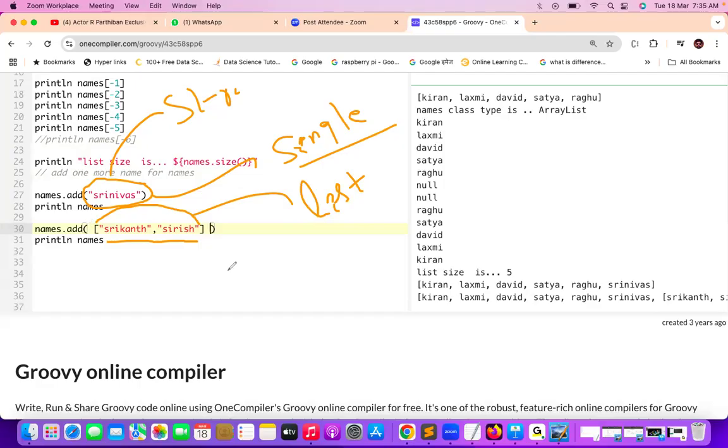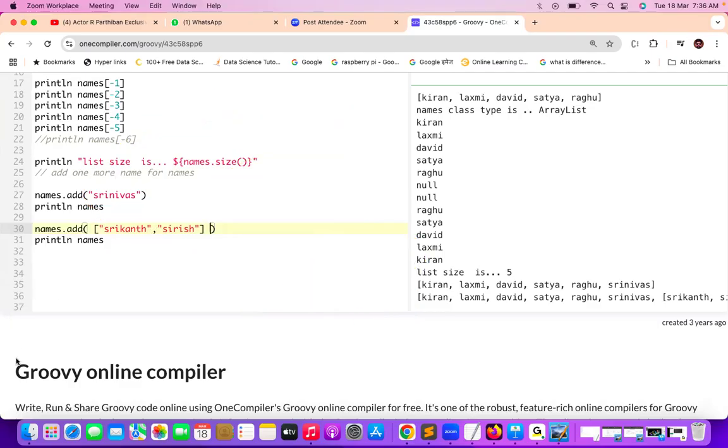Now, inside the parenthesis, first of all, the predefined method is the add method. Don't disturb the add method, add parenthesis. Whatever value you want to insert, that value you need to pass. If I want to insert string data, pass the string data. If I want to insert list data, pass the list data. First time I'm passing the string data. Second time I'm passing the list data. That is what actually happened. Is it confusing? Simple.